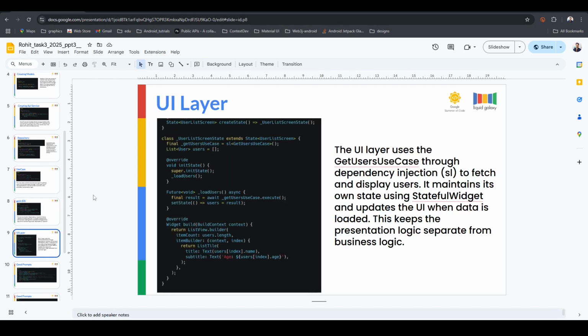Now next is the UI layer. The UI layer uses the get users use case through dependency injection to fetch and display the users. It maintains its own state using the stateful widget and updates the UI when the data is loaded. This keeps the presentation logic separate from the business logic. You can see this is the UI layer where we are getting the data from the use case: this is the get users use case, sl get users use case, and below we have the list of users, which will contain an array.